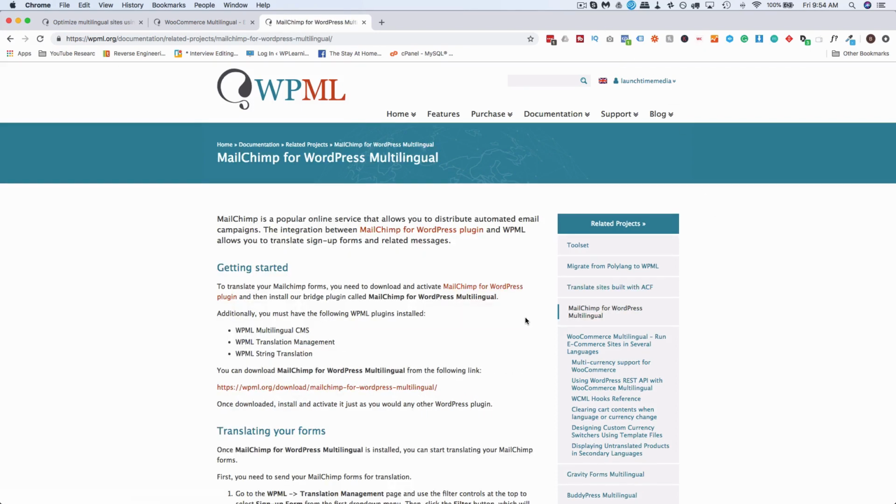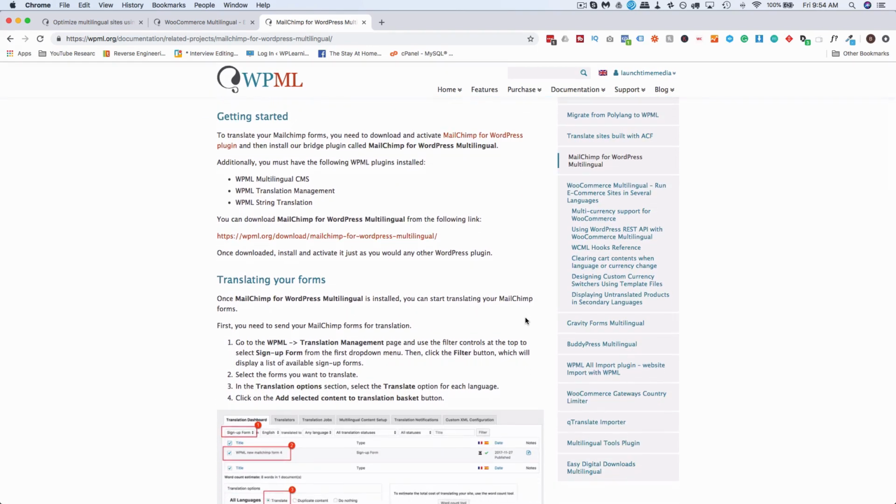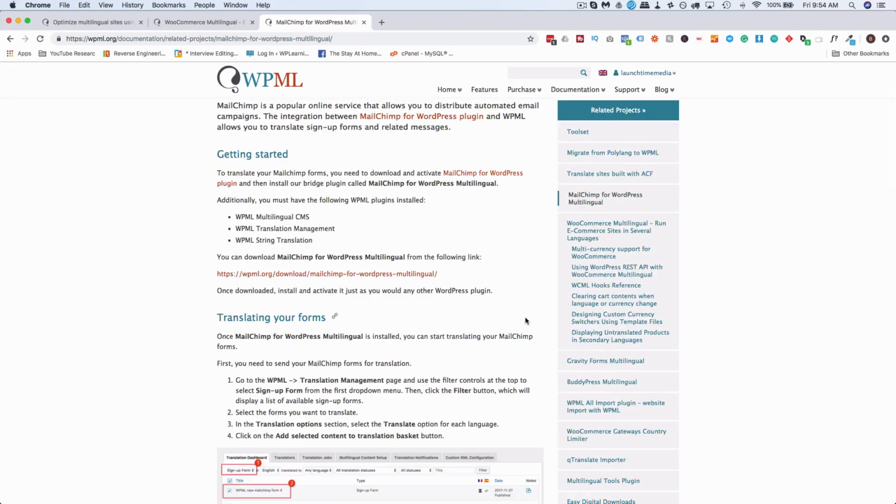The 12th standout feature is the ability to integrate with the MailChimp WordPress plugin, so you can translate your sign-up forms and related messages on your site, so you can truly have a completely customized translated funnel, so that in MailChimp you could be sending out your emails in Spanish, your site can be in Spanish, and now with this integration with the MailChimp for WordPress plugin, you can translate the actual opt-in forms and any messages people would see on the page.